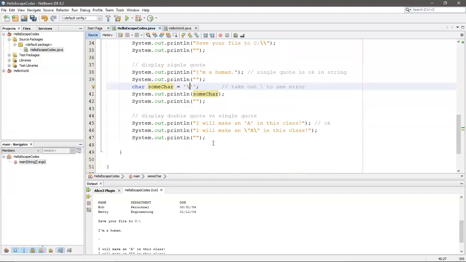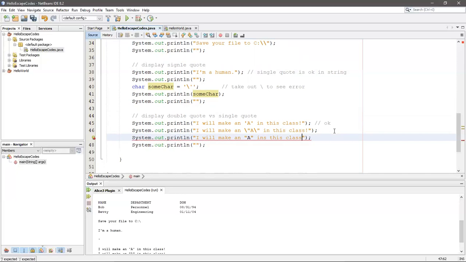Then we go on to show you when to use the single quotes versus double quotes. Let me show you what I'm talking about here. I'll just type in the same thing. I will make an A. Let's say I want to just put in the double quotes, right? Why am I getting an error message here?